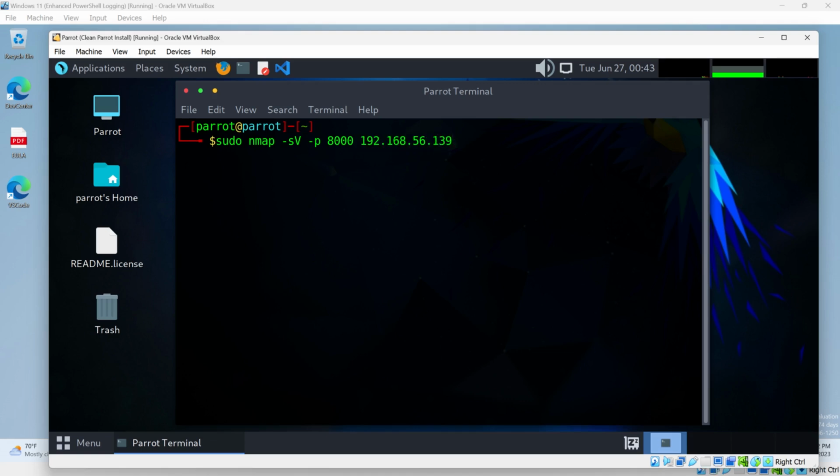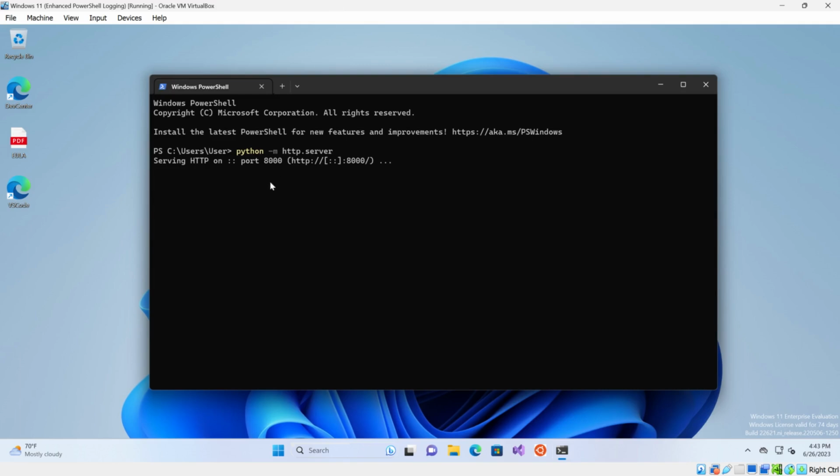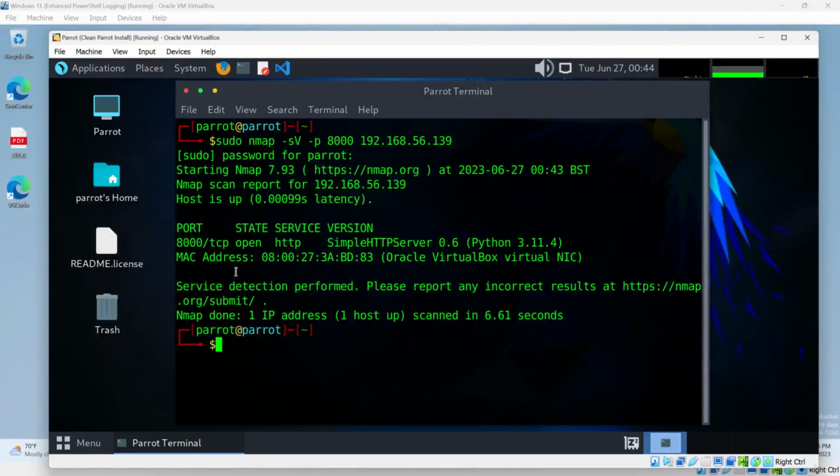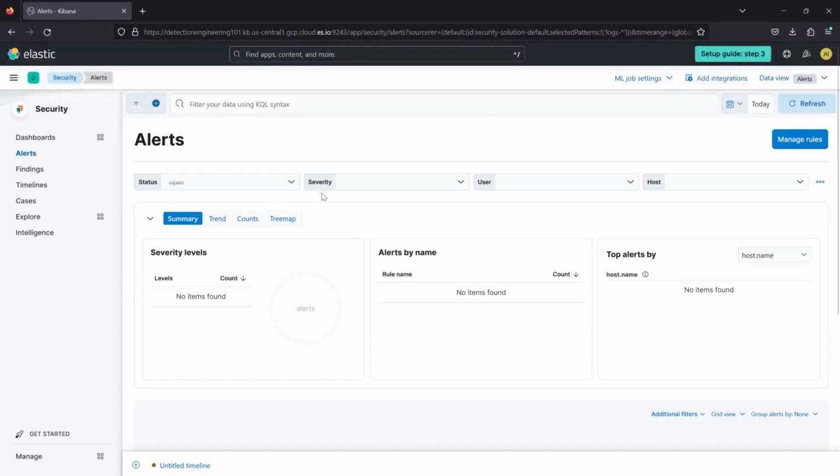And we're going to run an Nmap scan on that port 8000. Now we can see some of the requests come in. And they should have that Nmap user agent. Okay. Back to our scan. We can see the test was completed. And this is the same data that we saw on our first go around. Okay. So let's go to Elastic now.